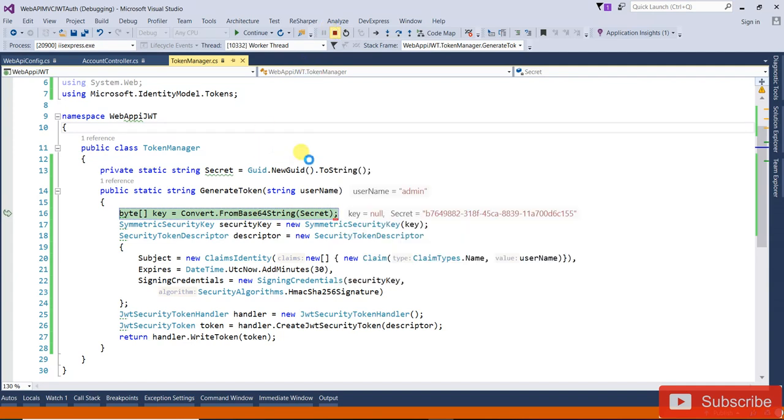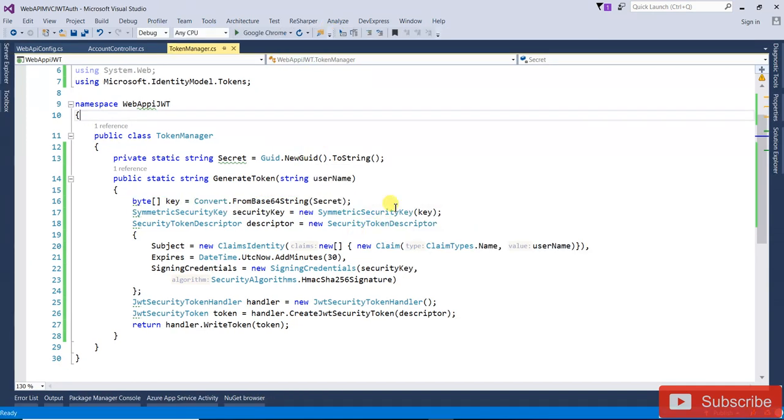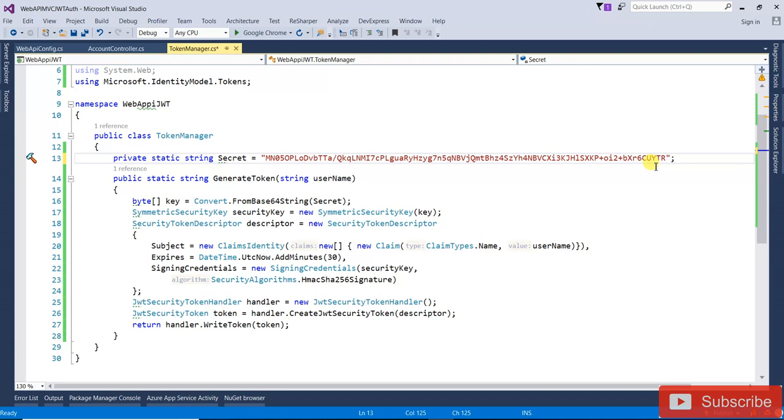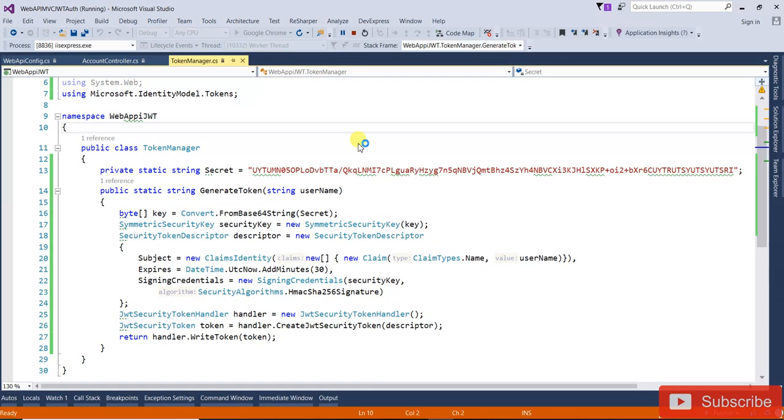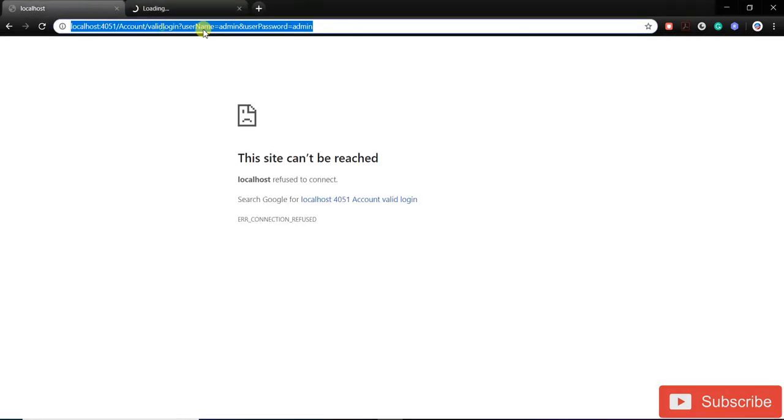So I'm not going to use Guid.NewGuid. I'm going to generate one string instead of using Guid.NewGuid. I'm writing one string. Here you can also add one more character. Okay, now try one more time. Same URL I'm going to use, with user password equal to admin and username admin. Just press OK. Let's see.